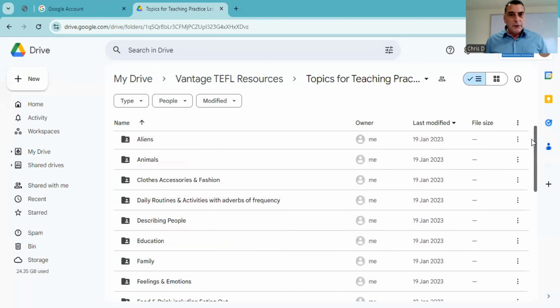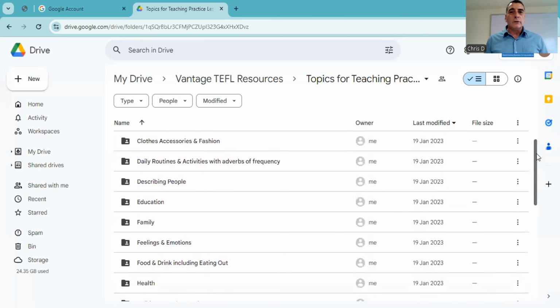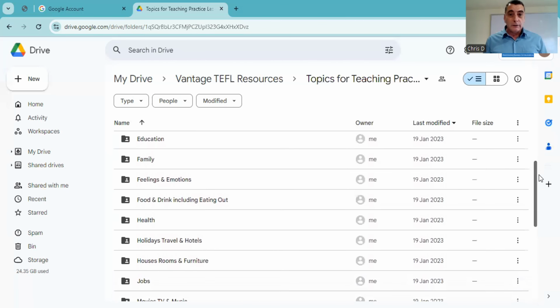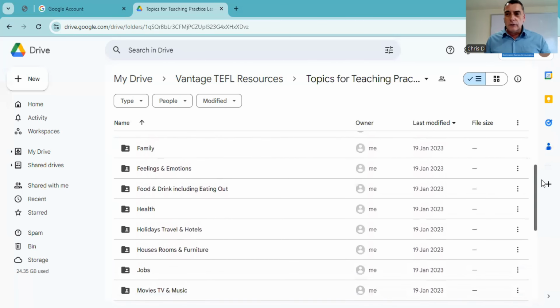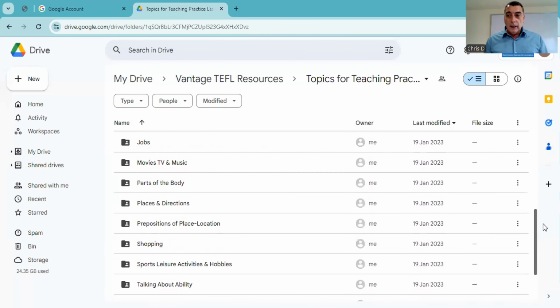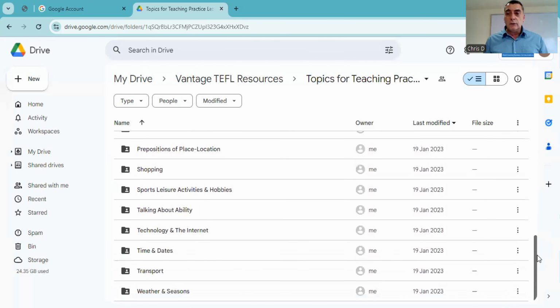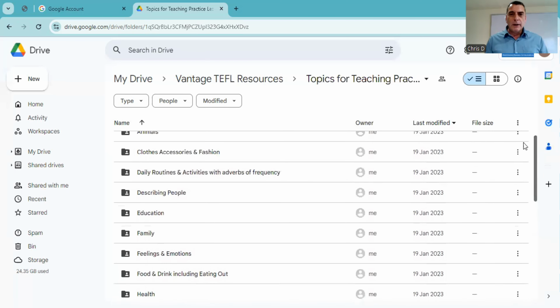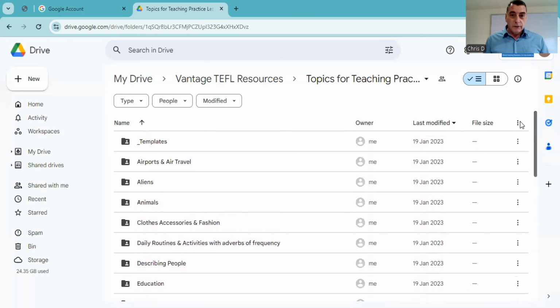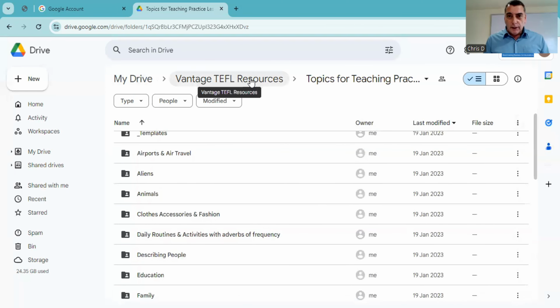And each of these folders contains resources that you can use in your lessons. And of course, this is not an exhaustive list. If you look online, you'll find many more ideas for communication topics there, on many websites aimed at teachers online. Okay, so let's come back out of that.